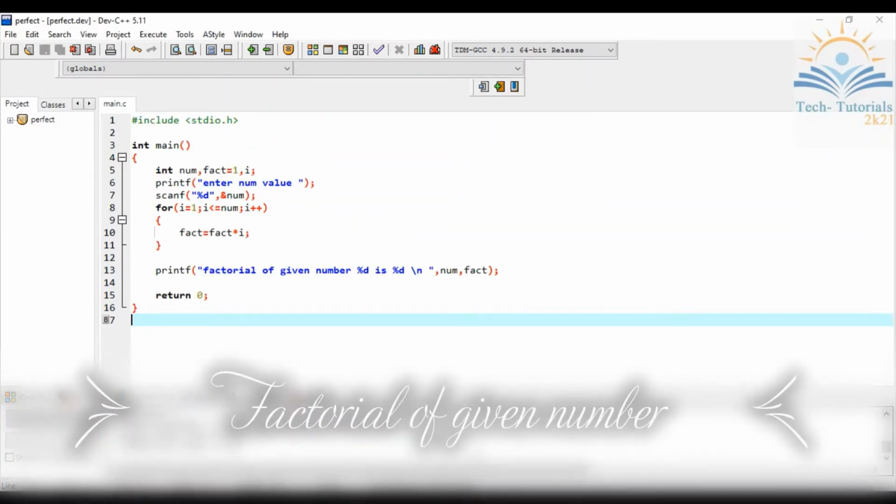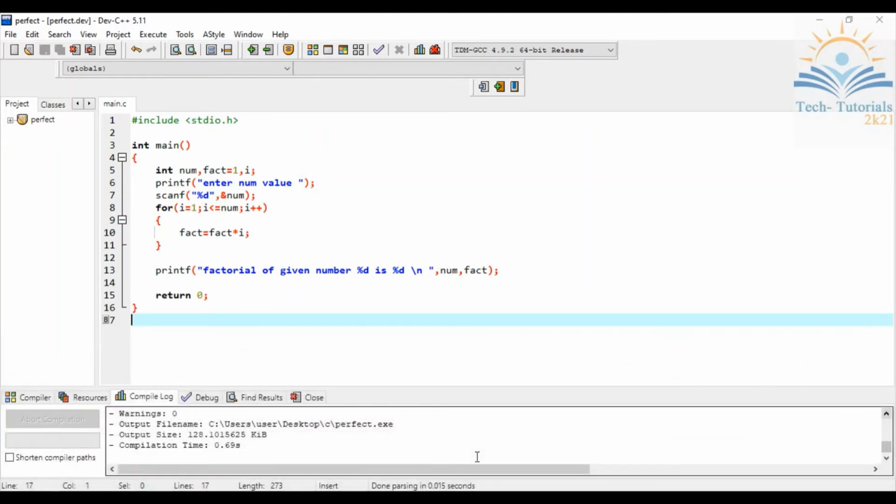Program to find the factorial of a given number. For finding the factorial of a given number, suppose you want to find the factorial of 5, you need to multiply 5 with 4, 4 with 3, 3 with 2, and 2 with 1. That is the logic we apply here.